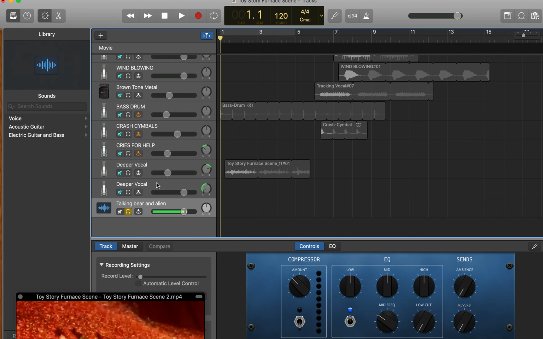So first I'm going to do a bear sound, and then I'm going to do an alien sound. So obviously a bear is a big bear, it's going to have a low-pitched voice, and a little alien is going to have a high-pitched voice. So I'm going to squeeze my nose to get the alien sound. All right, we're ready to record. So get nice and close to the microphone.